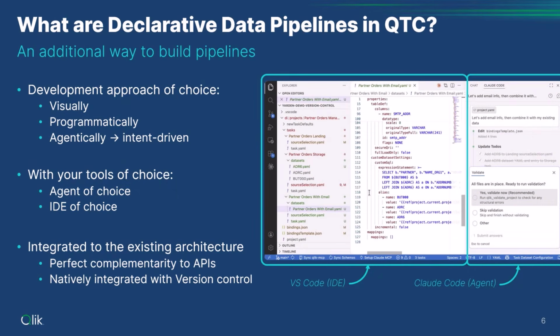What if you could build a data pipeline just by describing what you want? With Declarative Pipelines in Qlik Talend Cloud and Claude Code in VS Code, I can use natural language to generate YAML and commit that to Git and have Qlik build the pipeline from that definition. Let me show you how easy it is.